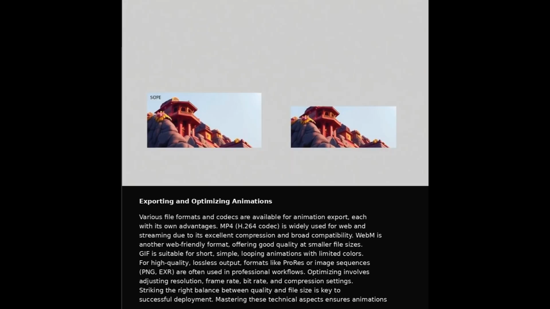Various file formats and codecs are available for animation export, each with its own advantages. MP4, H.264 codec is widely used for web and streaming due to its excellent compression and broad compatibility. WebM is another web-friendly format, offering good quality at smaller file sizes. GIF is suitable for short, simple, looping animations with limited colors. For high-quality, lossless output, formats like ProRes or image sequences, PNG, EXR, are often used in professional workflows.